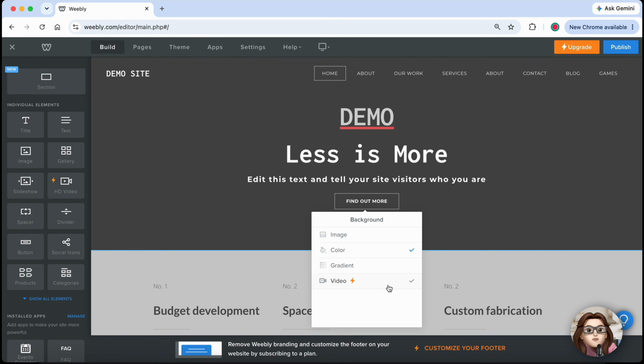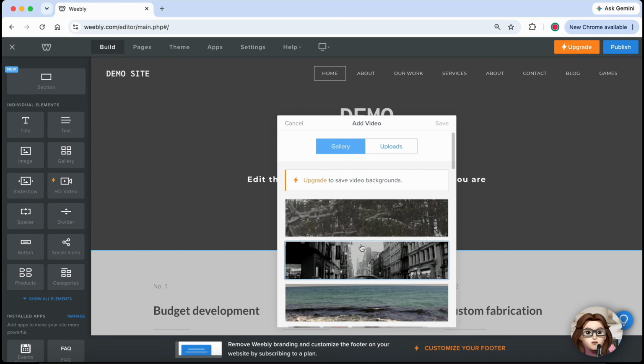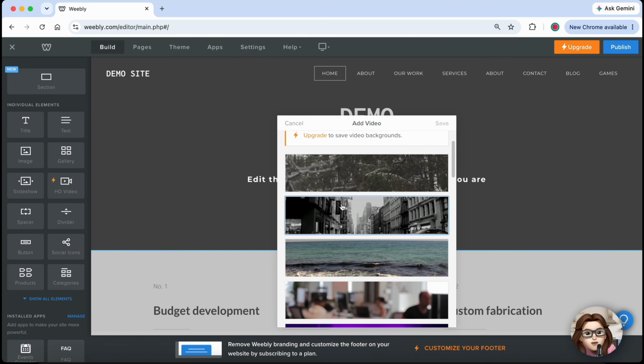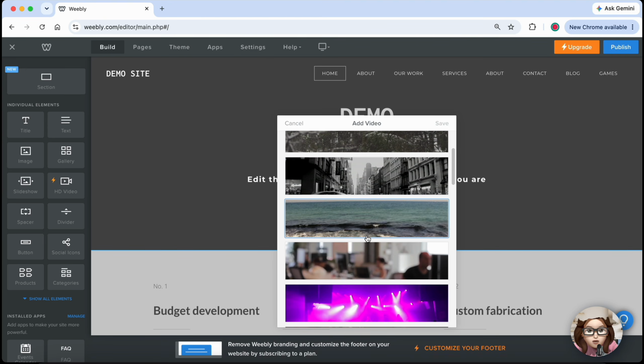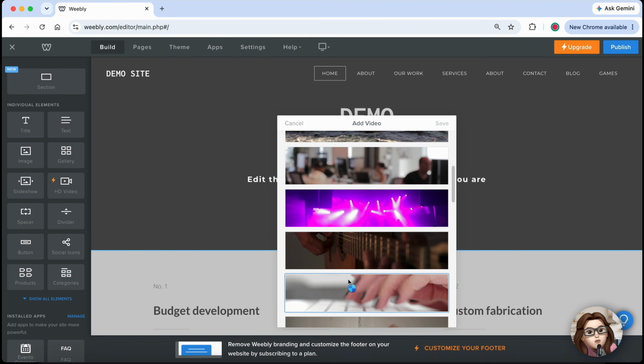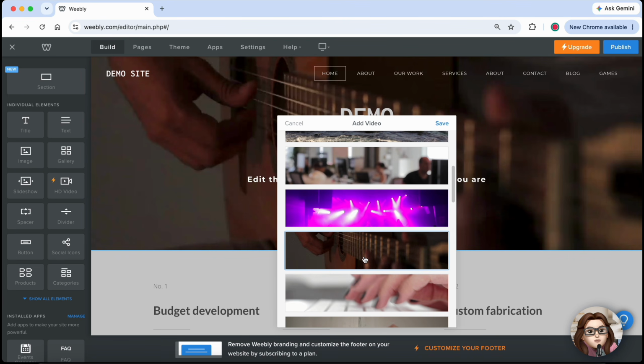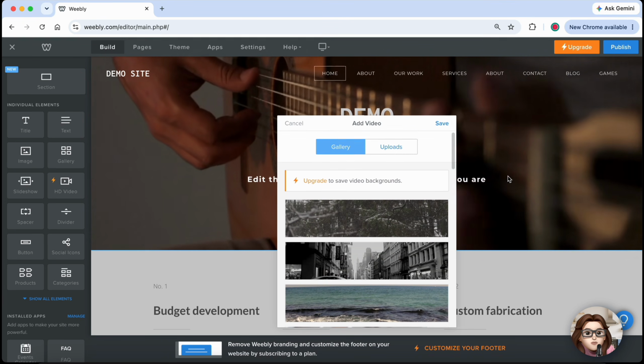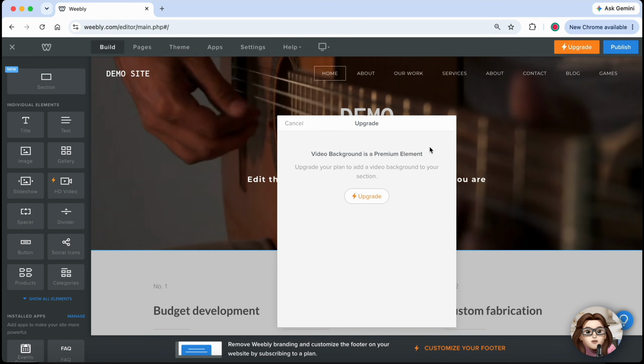If prompted, note that video backgrounds may require a paid Weebly plan. Click Add Video. You can either choose one of Weebly's available background videos or upload your own video from your computer. After selecting or uploading your video, adjust any available background settings to get the look you want. Then click Save to apply the changes.